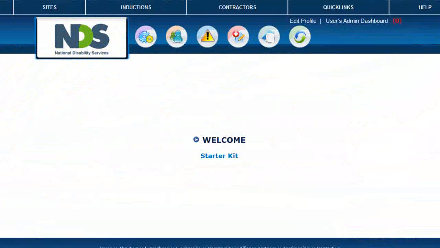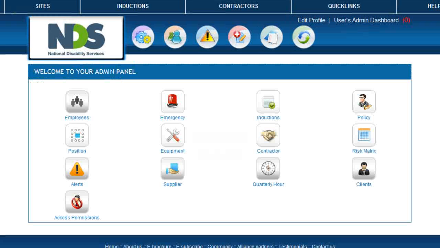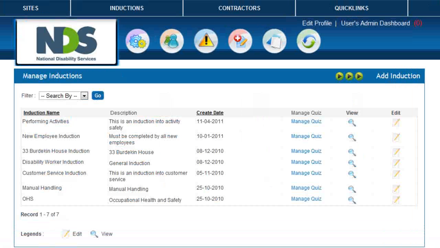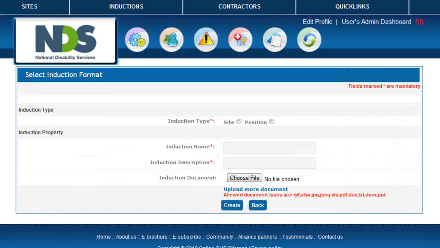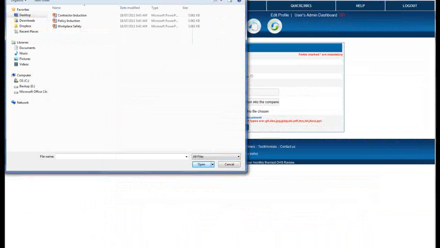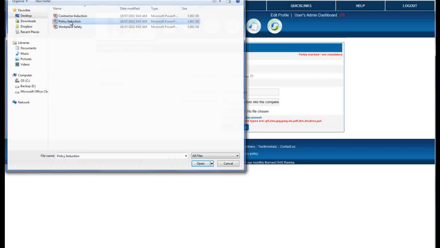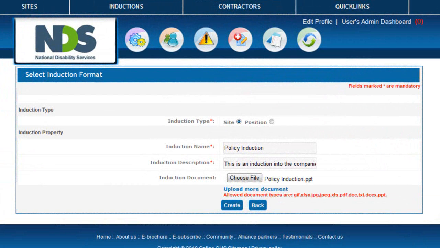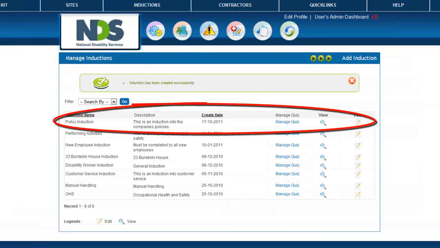This module can be found in the User Admin Dashboard section. Select the induction icon and the induction register can be seen. Select Add New Induction and enter the induction name. The system allows you to upload learning material into the system, so a good idea is to develop your inductions that you identified into a PowerPoint presentation and then upload them into the system. Select Save and the induction now can be seen in your induction register.